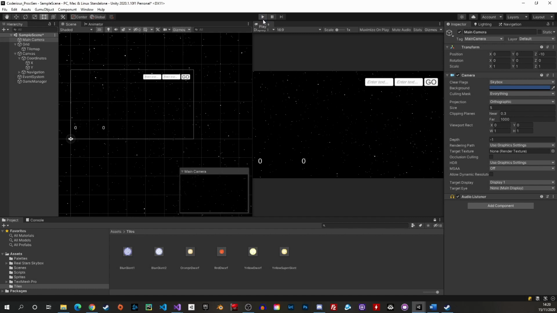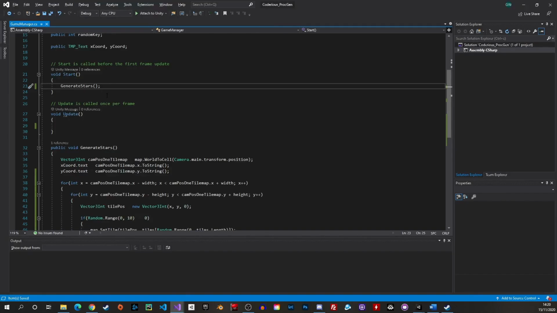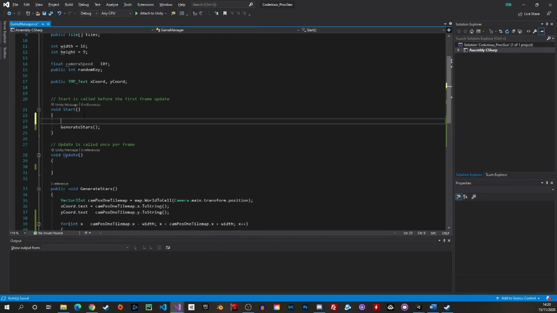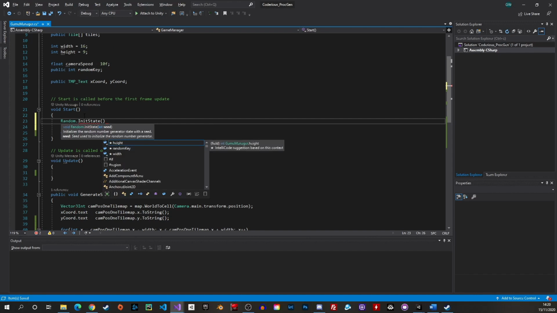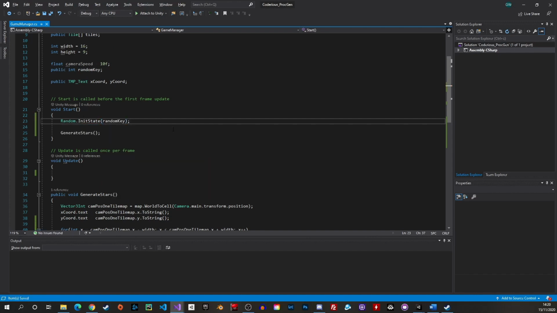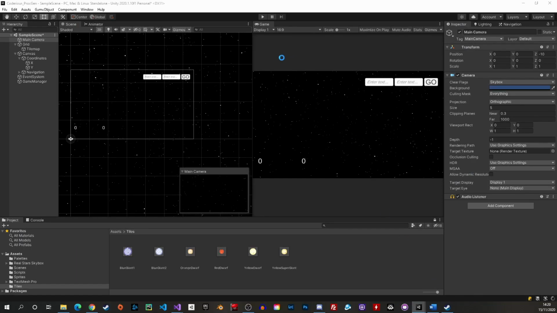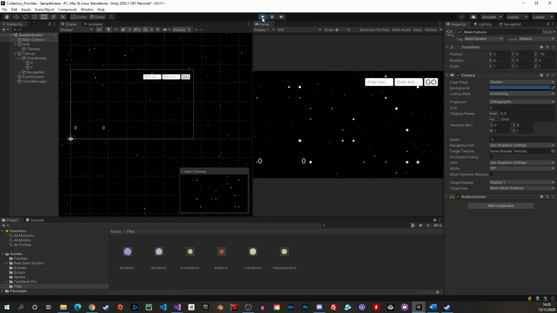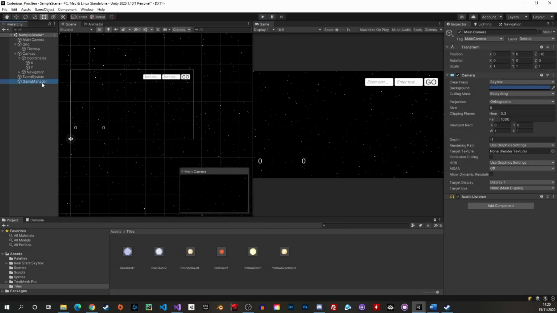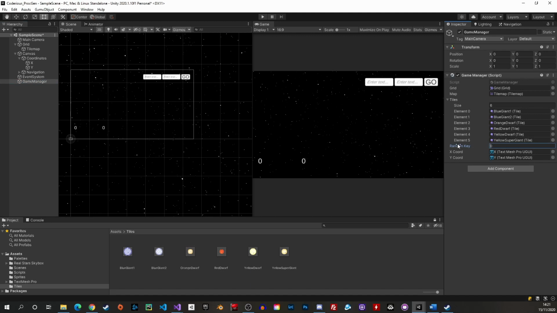We can seed the Unity random class with the initState method and use the random key we defined earlier. Let's try again. Note this part of the screen. Now we stop the game and start again. And yep, this is the same universe. If we change the key, close the program and run again, it's the same universe, but different from the one before as the seed is different.